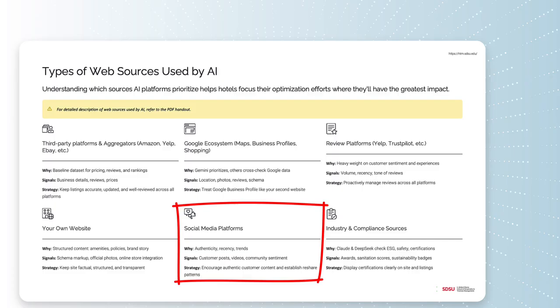Social media: Instagram, TikTok, YouTube, Reddit, X, Twitter, Facebook groups. Why? They're used for authenticity and trend signals, especially Grok and Meta AI. Signals pulled: guest-generated content, video walkthroughs, community sentiment. Implication: encourage and reshare authentic posts, but don't rely solely on influencers. AI looks for patterns and verification.